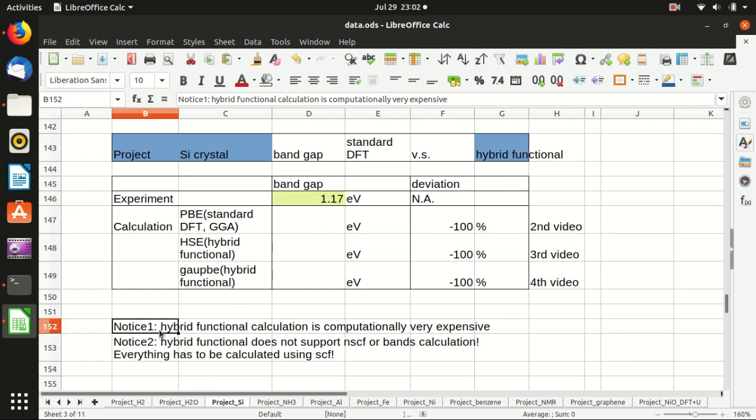So before we start everything, there are two take-home messages. The first one is that hybrid functional calculation is computationally very expensive. The reason is that Hartree-Fock calculation is itself very expensive. So for hybrid functional, since you have to calculate Hartree-Fock and DFT, it is very slow.